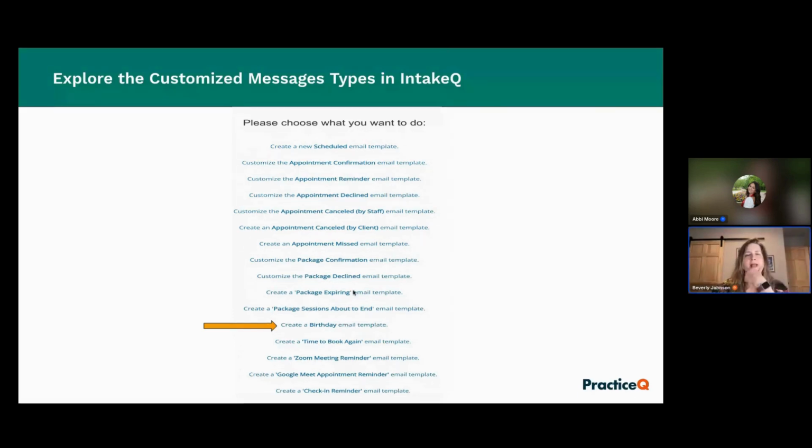The next one's going to be package. You've got three here for different package types. I'm not going to go into each one of those, but that's pretty self-explanatory when you look at those.